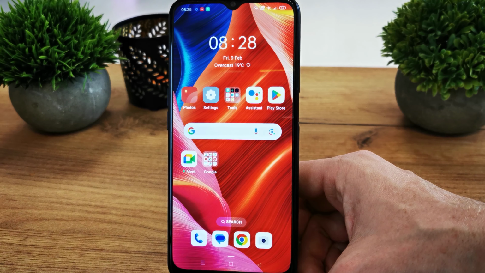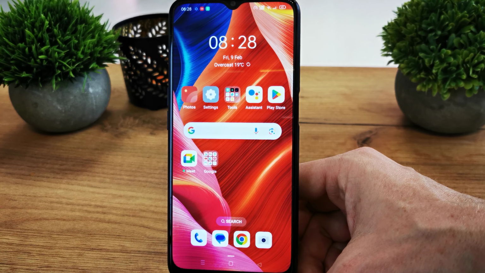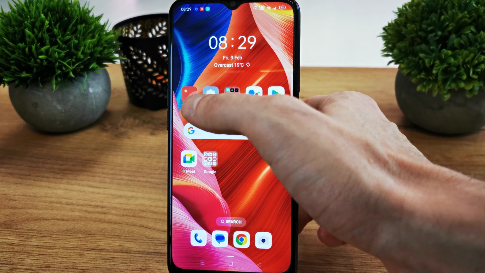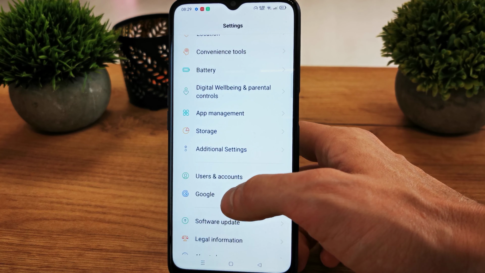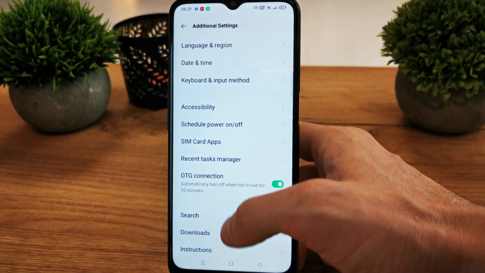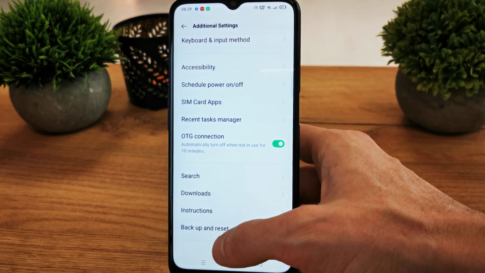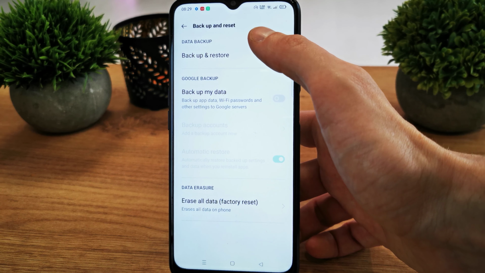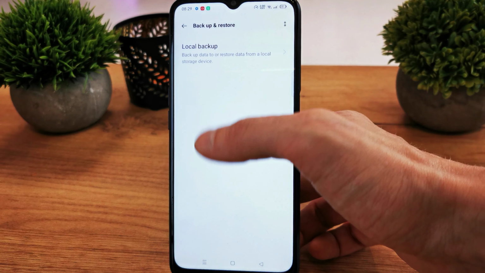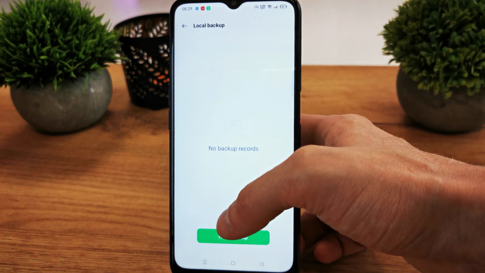Today I'm going to show you how to create a backup of your Oppo A16. To do this operation, go to the settings, scroll down and search for additional settings. Scroll down and there is going to be backup and reset. Go to the backup and restore, local backup.